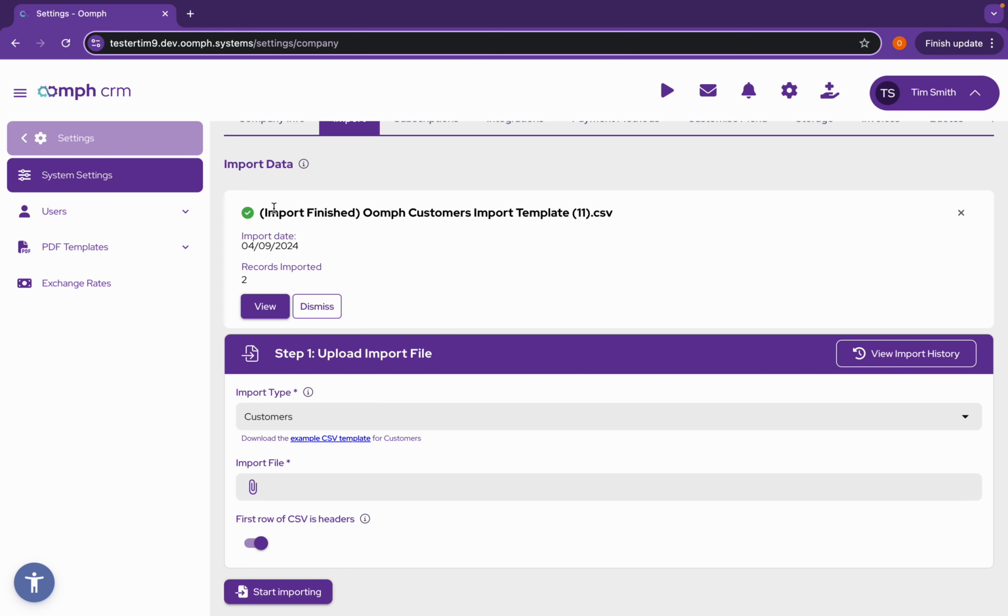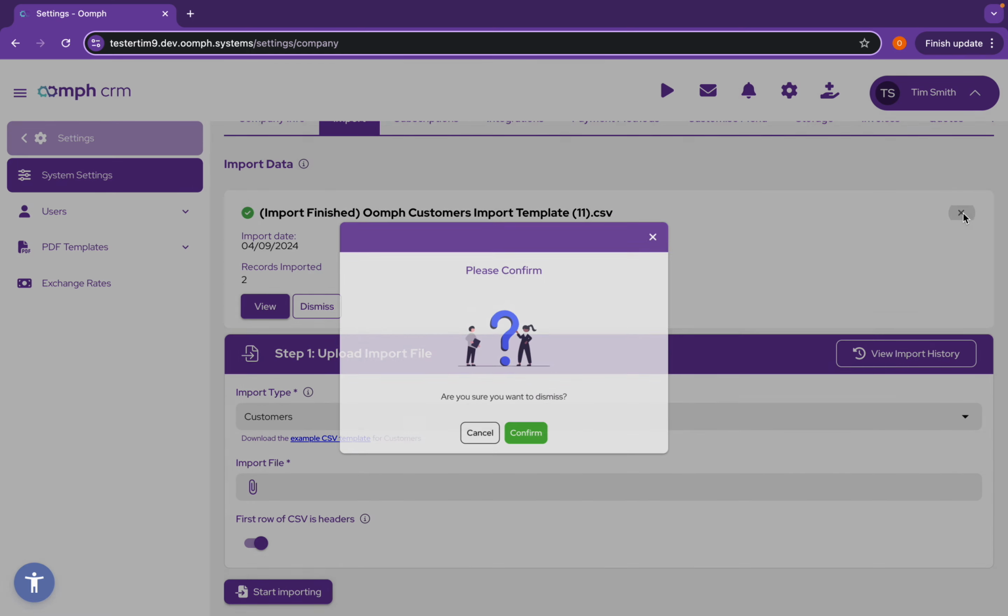As you can see, here is an import that I've done previously, and this is just a little banner that appears telling you whether the import was successful or not, and you can also see how many records were imported and what dates. So I'm just going to close that now just for the purpose of this tutorial.